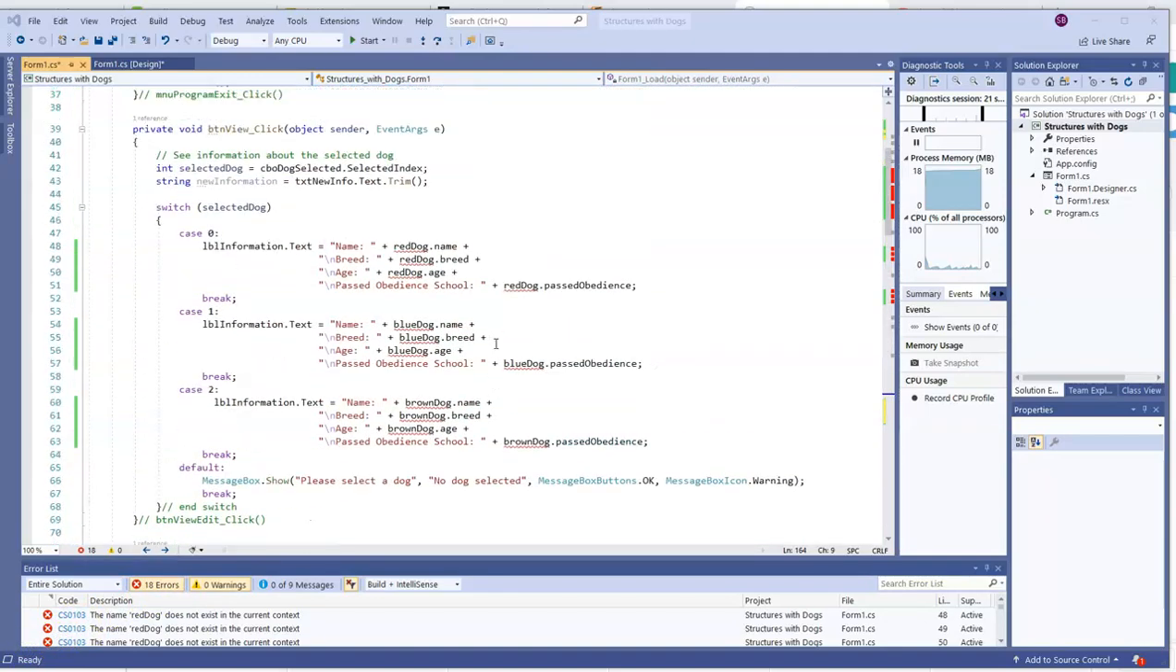Now I've got some work to do back up here. There's no longer a red dog, blue dog, or a brown dog. But everything is referred to by these numbers, 0, 1, and 2. We'll be able to cut all that down into one thing. We're going to need that error message, though, just in case users don't select a dog. So I'll copy that.